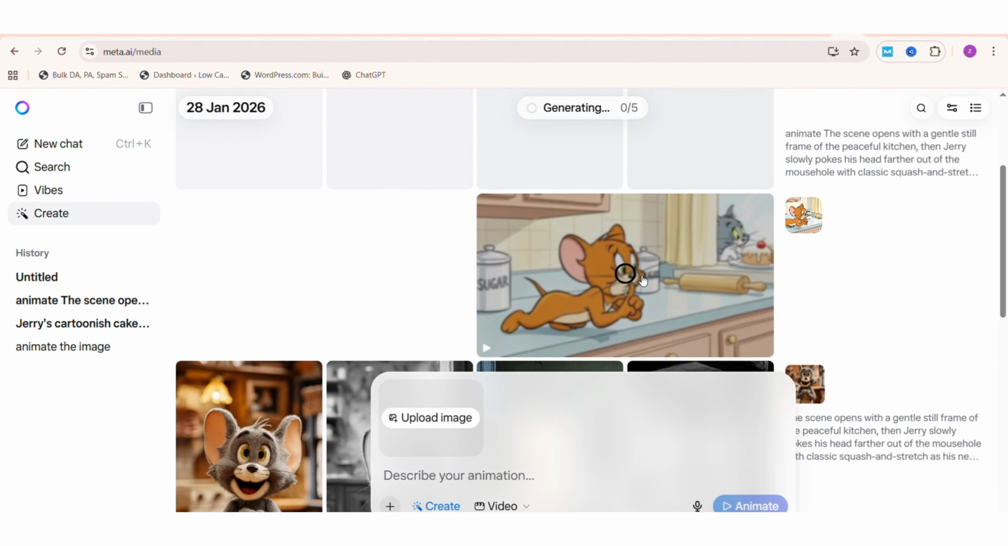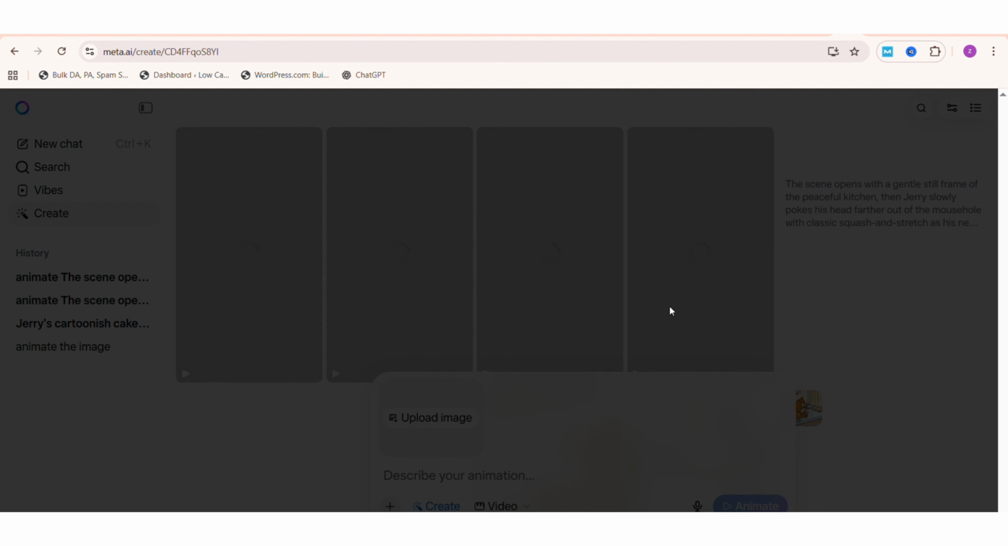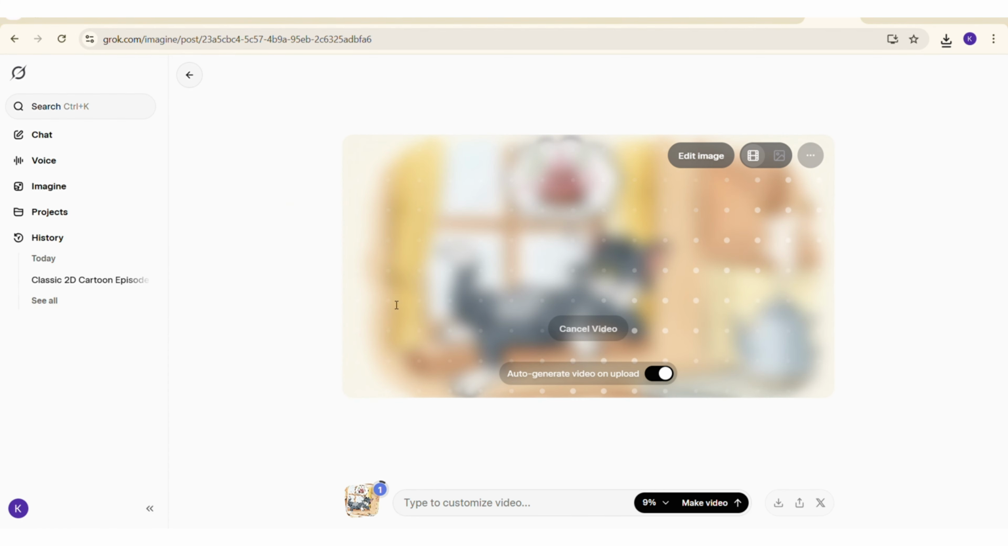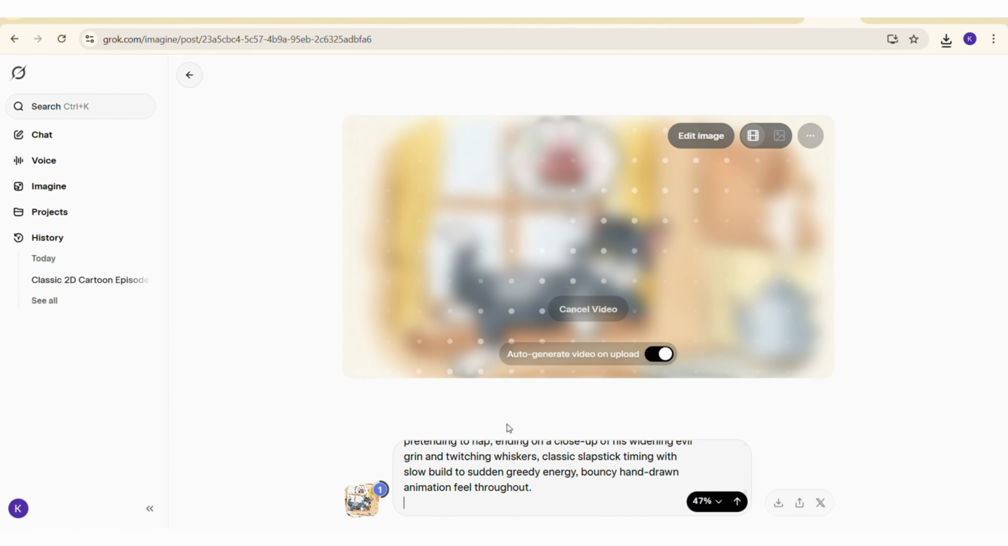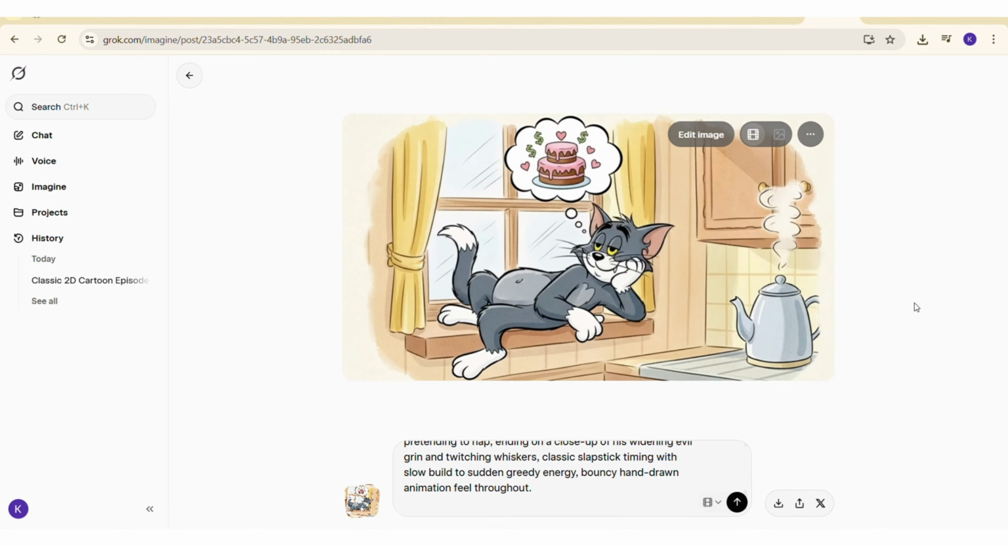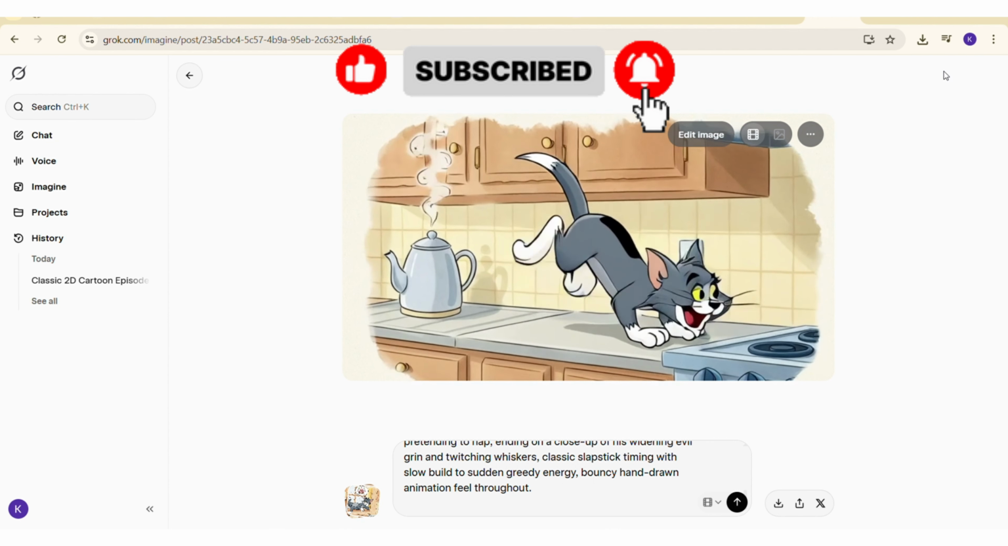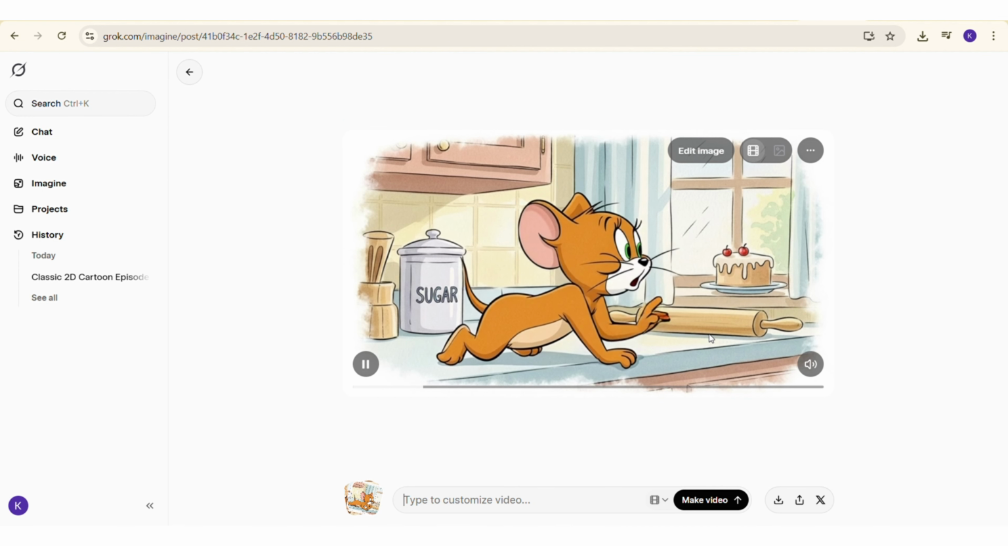Sometimes the results won't be perfect on the first try. Maybe an object moves wrongly or extra characters appear. That's normal. Just regenerate the video and refine it. The more you retry, the better the output gets. Repeat the same process for all images, converting each into a short video clip.